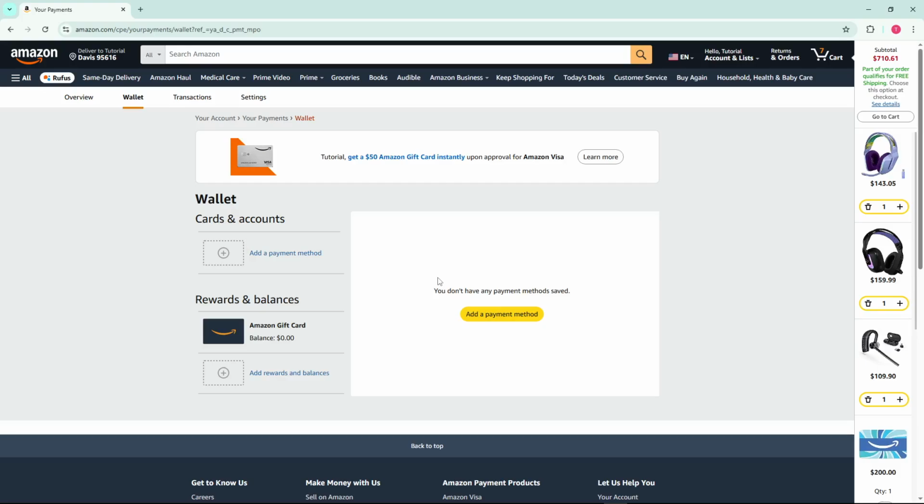And there you have it. You've successfully learned how to view your virtual Amazon Pay ICICI credit card details through your Amazon account. This straightforward process ensures you always have access to your card information whenever you need it.